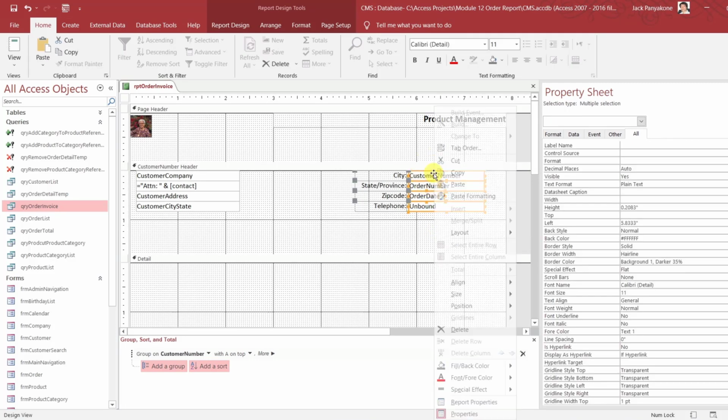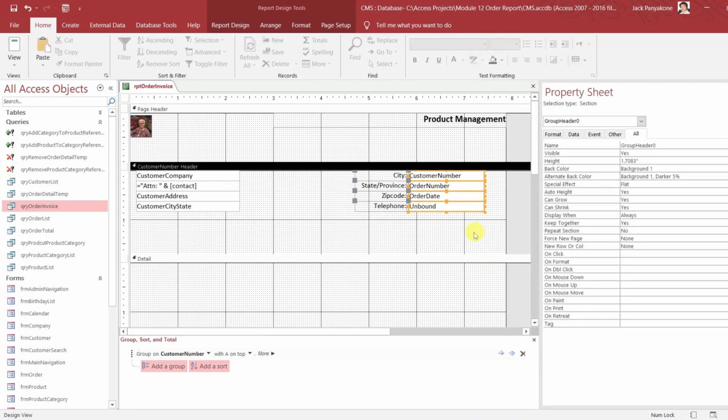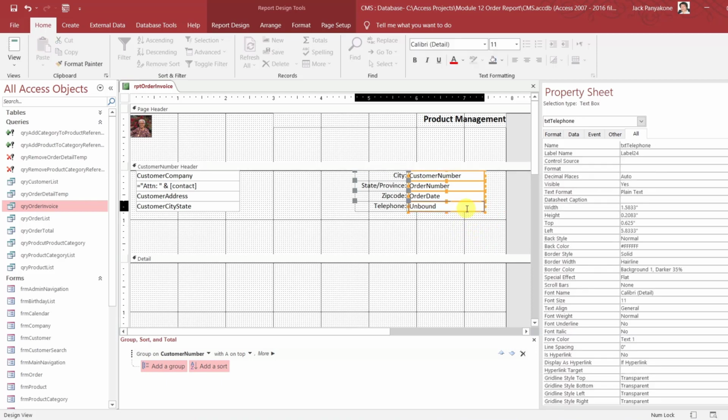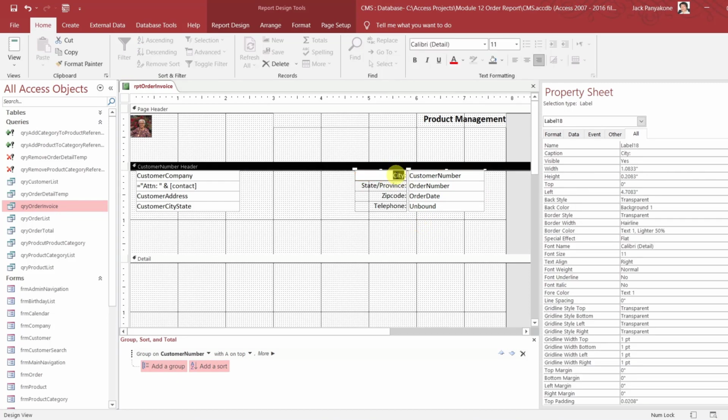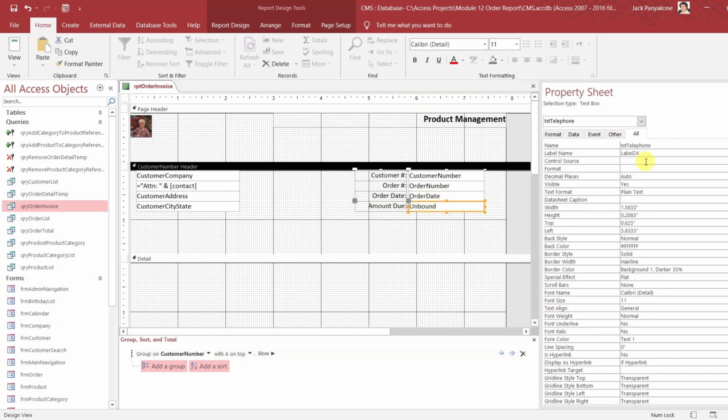And then we are going to make this guy the same length, widest. We are having to click in the middle to get that guy. Come on, there. Whoo, that's work. And let's change this guy to customer number. Order number. Order date. Amount due. And here we'll say order total.